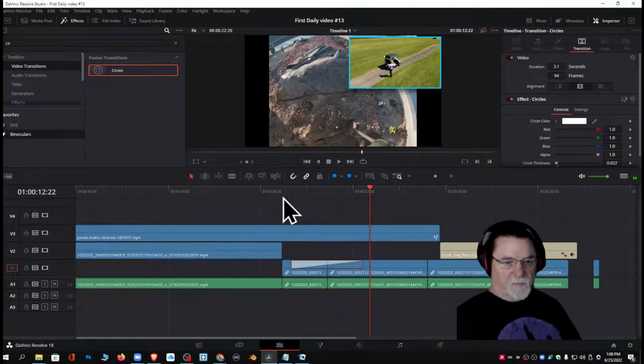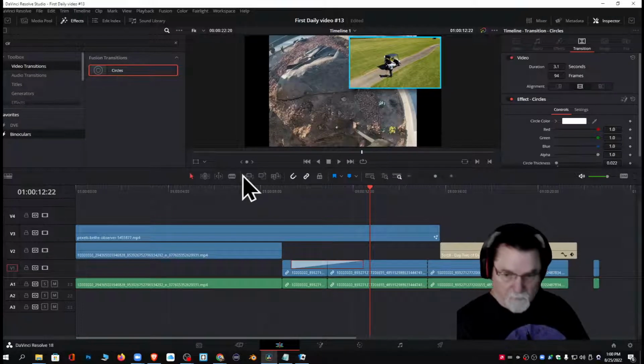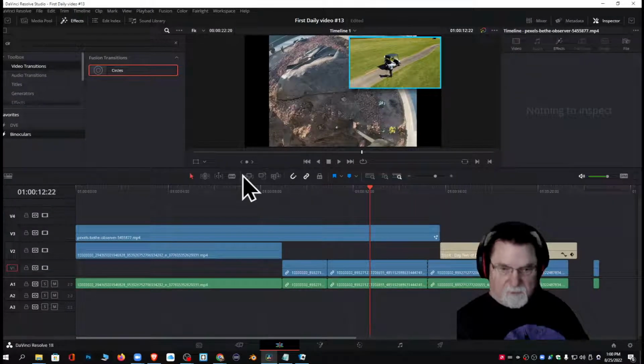But there's actually a better one in here. I just have to go find it. And I'm guessing that was under video transition. I don't know. So I'm going to Control Z that once, twice, 3 times to get rid of it.